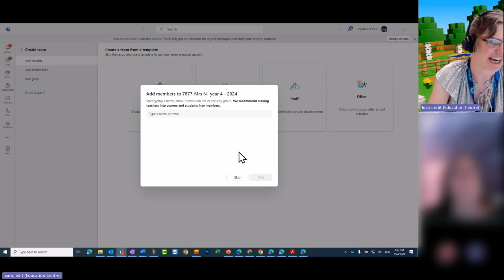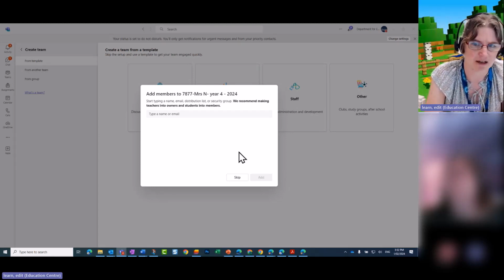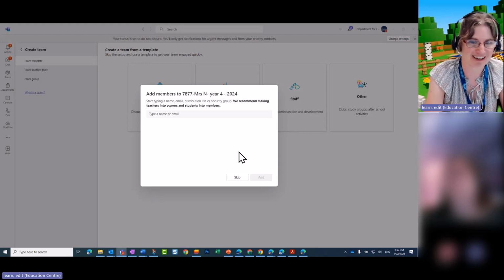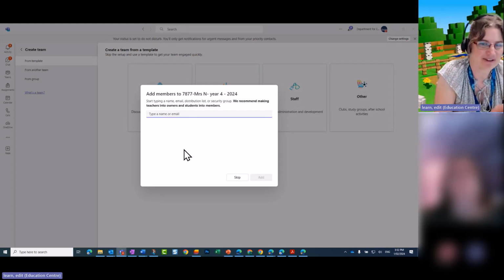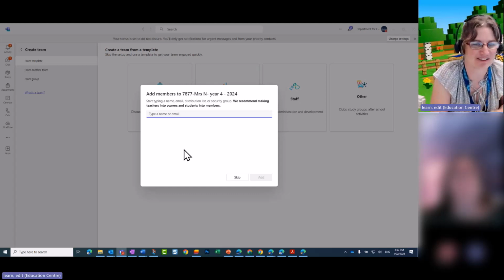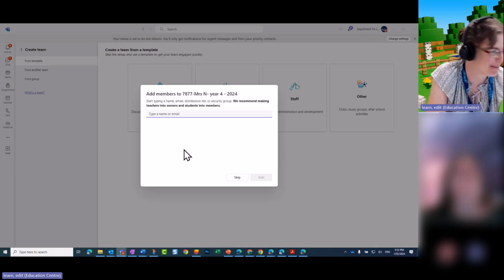But I'll show you how to generate a team code a little bit later, and that might be a good workaround until Microsoft fixes this issue. So, for this team, so that we've got some kind of students in the team, what I might get you to add is a trusted colleague who won't mind a team popping up.